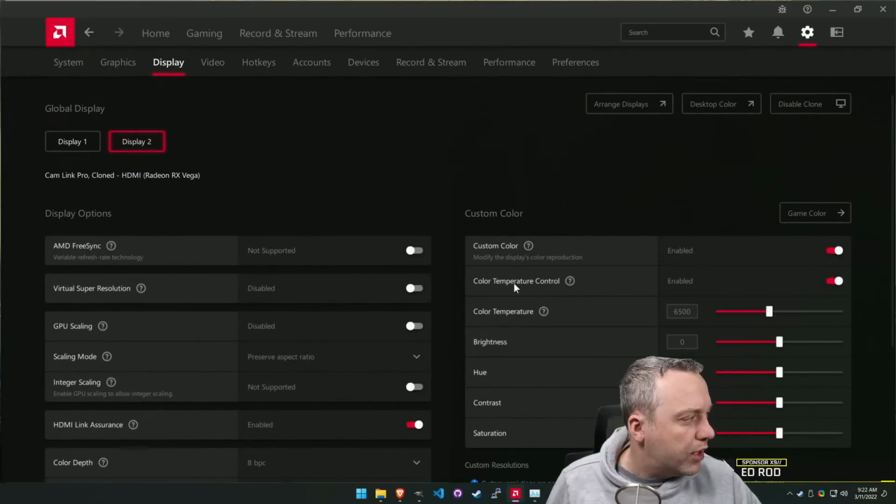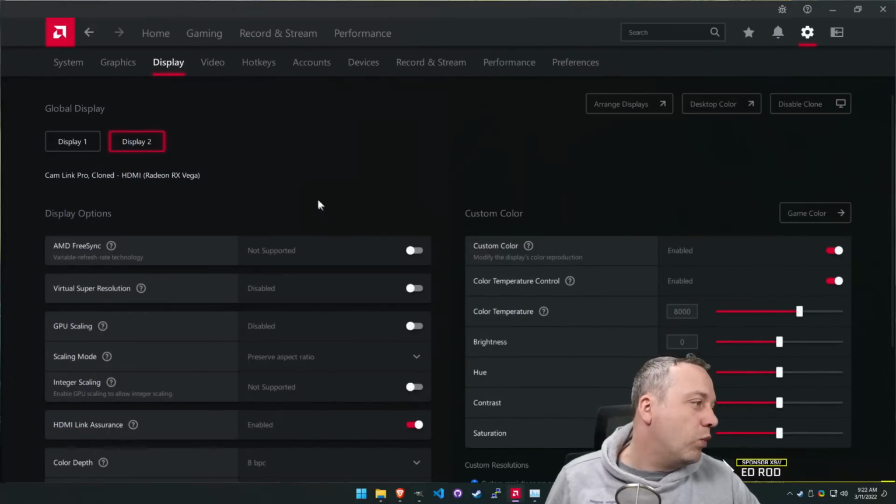So if we do custom control, let's see, color temperature. Let's increase that. So you can go super yellow, super daylight. I almost kind of like it a little bit hotter. Let's go ahead and increase that color temperature. So that's a good way to fix it.